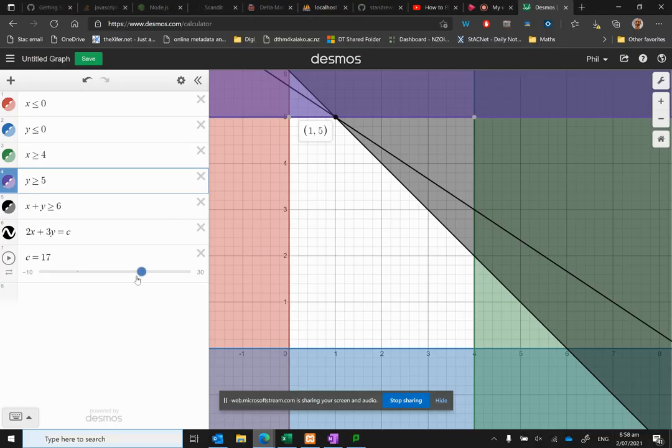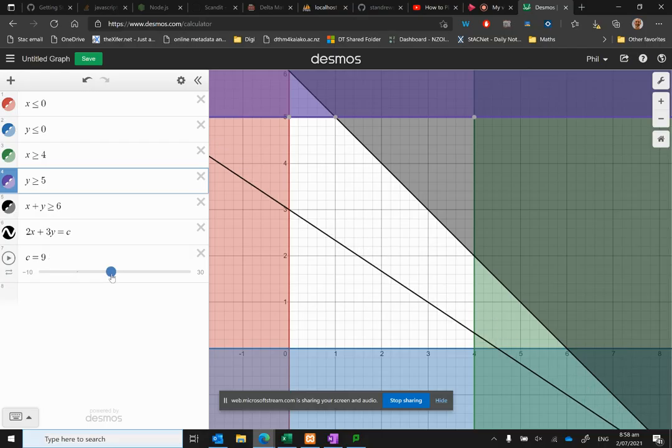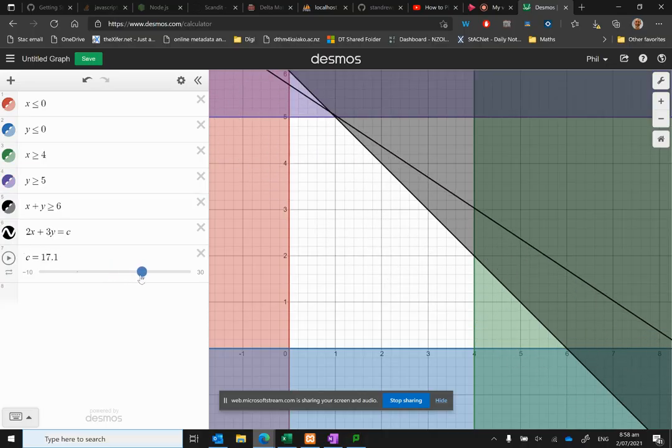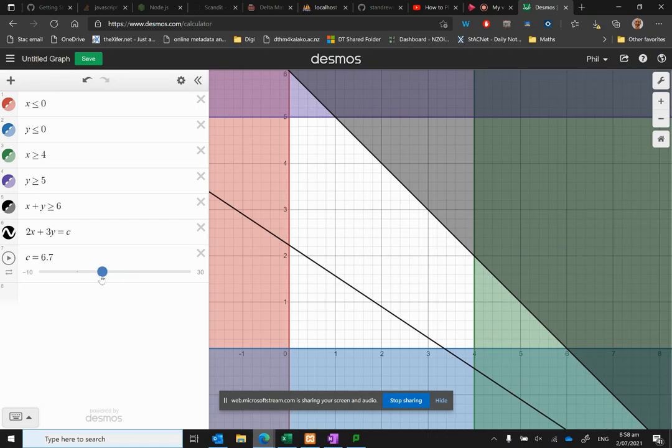So that is a really helpful and very fast way of finding the optimal point. You don't have to evaluate all the different vertices. You literally just put it into Desmos, set up your objective function, and slide out until you find that optimal point. Additionally, this is actually really helpful if you, say, are constrained by having to have integer values.